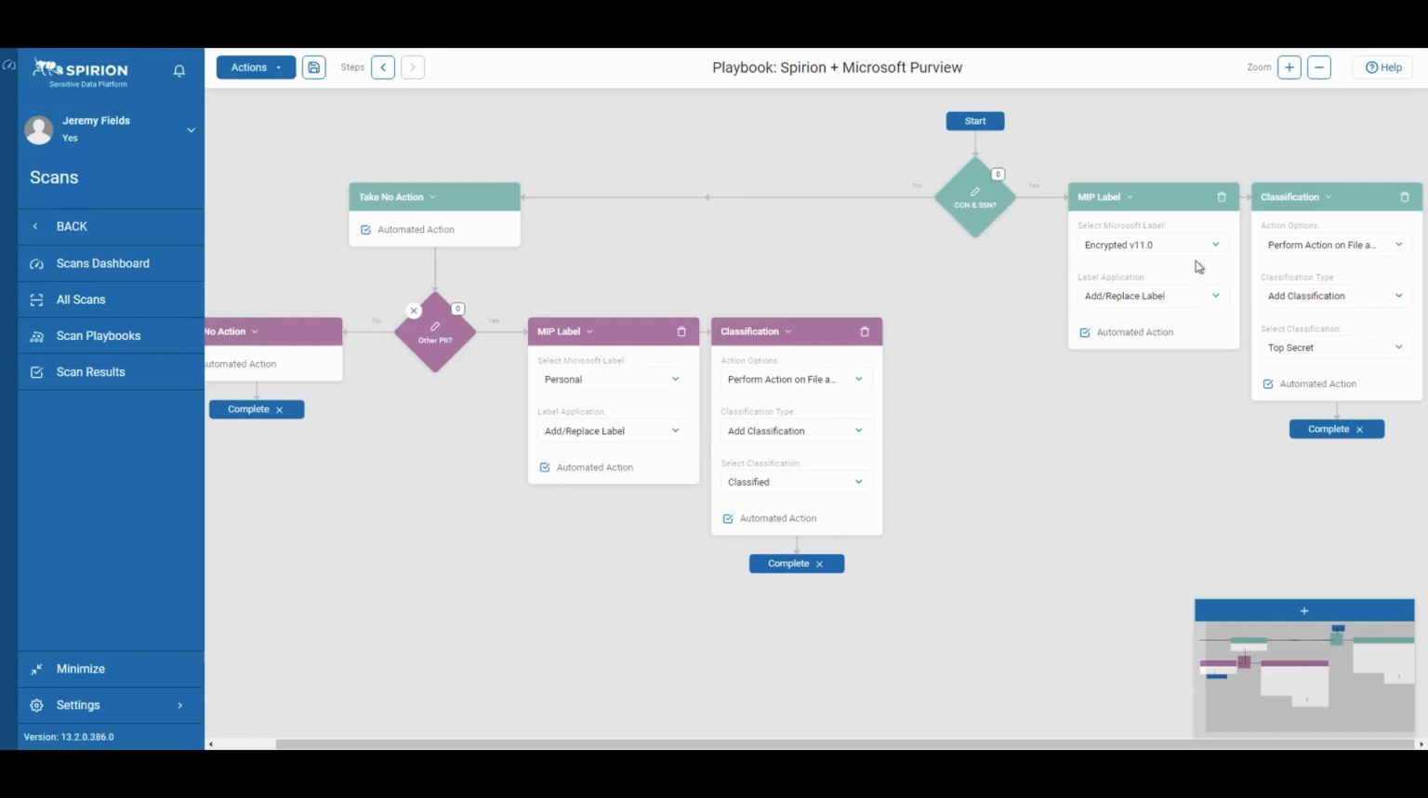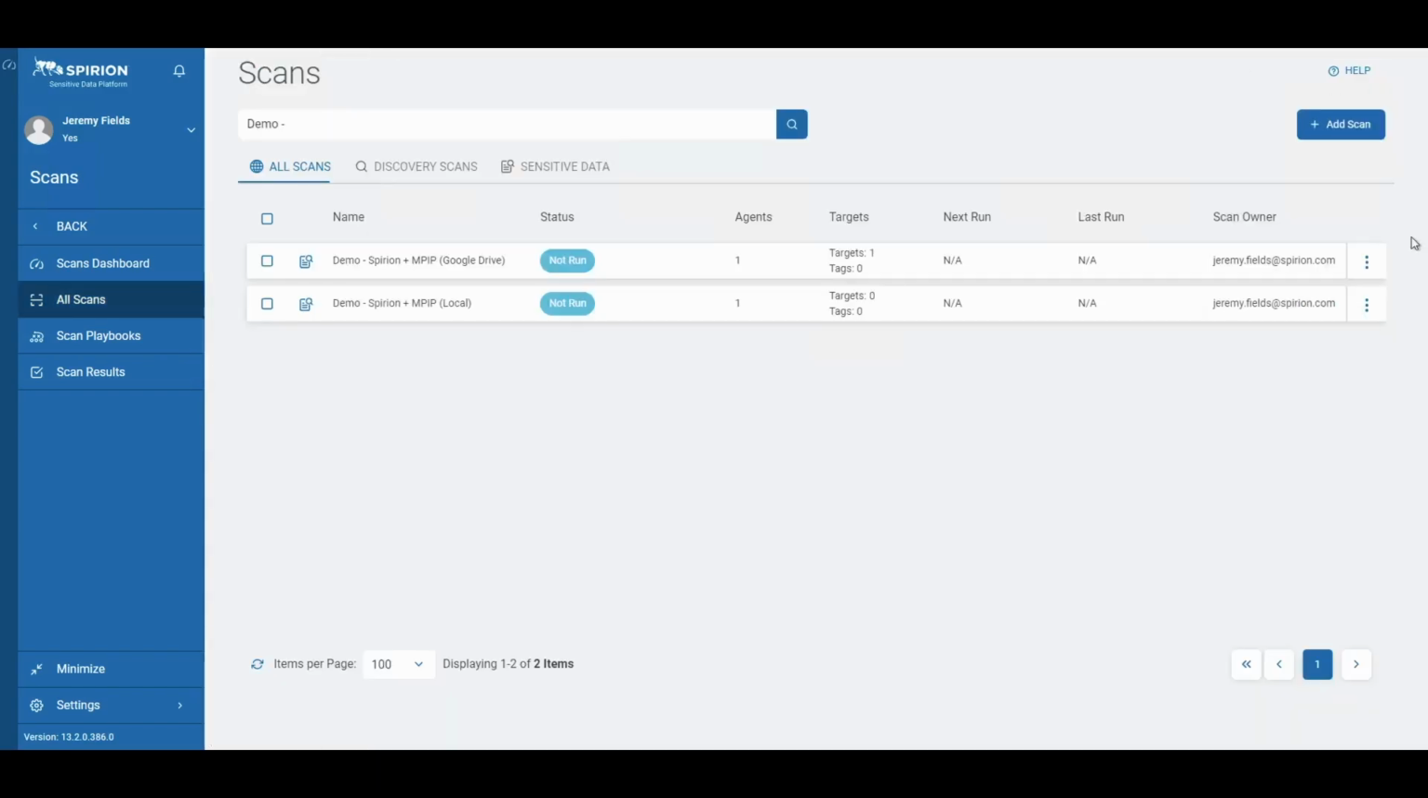The second is a protection label that uses Microsoft rights management to encrypt sensitive PII so it cannot be accessed by unauthorized users. Along with the Microsoft labels, we also apply a Spirion classification to create a visual indicator of the file's sensitivity and promote the proper awareness when interacting with these files. Next, we'll run two scans configured to apply this playbook logic against some sample data, first on a local file system and then in Google Drive.